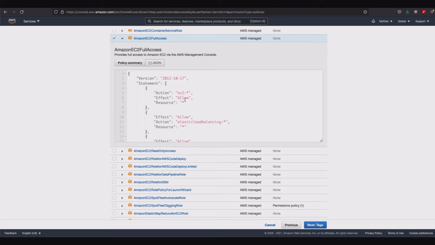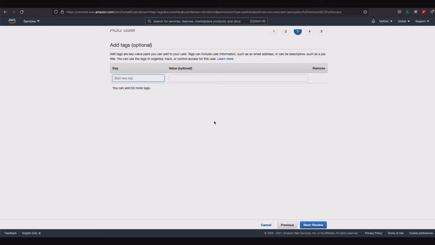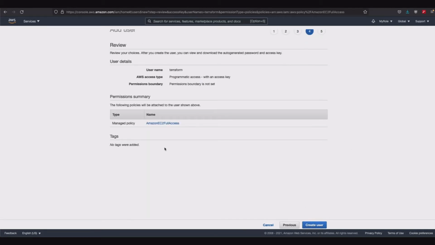EC2 allow all. I mean, this is quite a lot of things. And like I say, this is probably undesirable for the most part. But this is just a demo, and this user will be deleted very shortly after this demo is complete. So we'll go next to tags. I'm not going to worry about tags. I'm going to review. We've got full access for EC2.